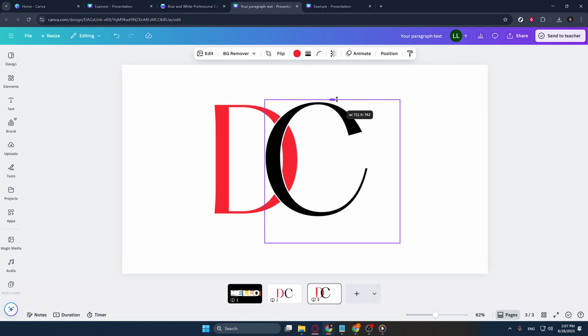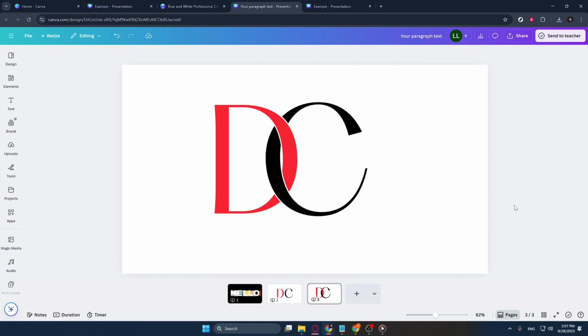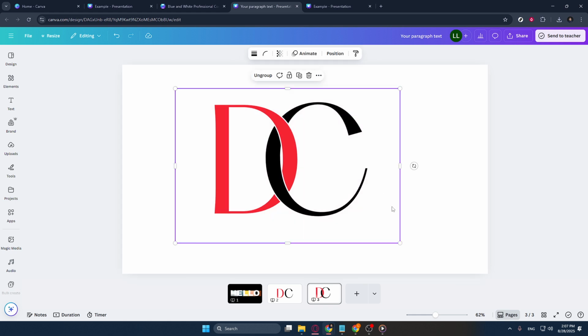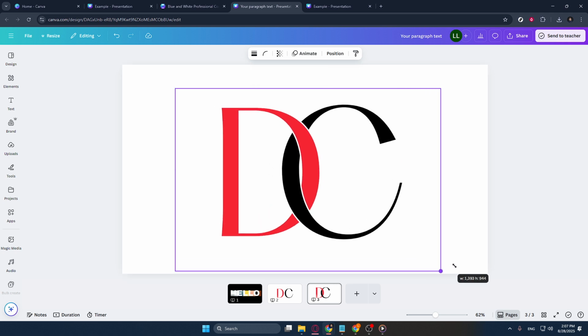With these steps completed, you should now have a fresh and innovative logo design in front of you. The interlocking effect not only enriches the visual appeal, but also draws attention through its sophistication and cleverly adjusted spacing. Congratulations on creating a logo that speaks volumes through its simplicity and creative execution.